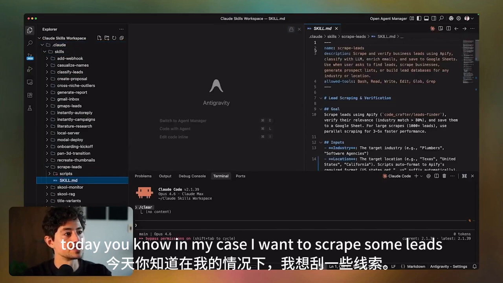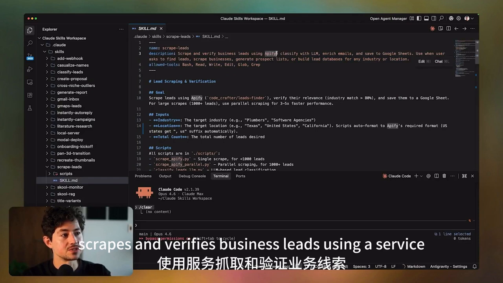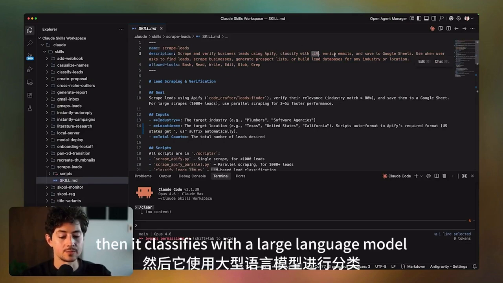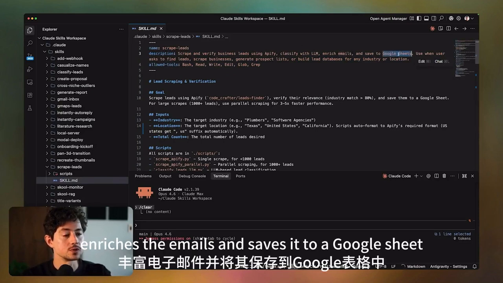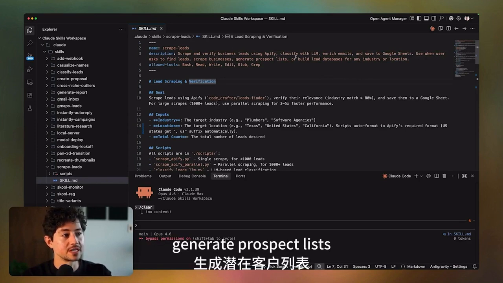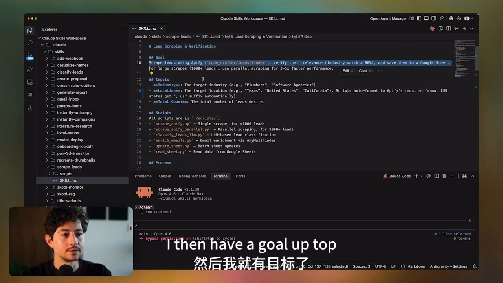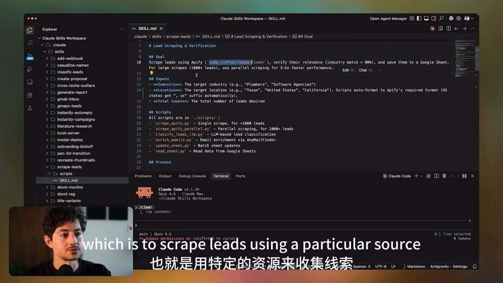In my case, I want to scrape some leads. So what I've done is I've created a skill up here called Scrape Leads that scrapes and verifies business leads using a service. Then it classifies with a large language model, enriches the emails, and saves it to a Google Sheet. Used when the user asks to find leads, scrape businesses, generate prospect lists, or build lead databases for any industry or location. I then have a goal up top, which is to scrape leads using a particular source.